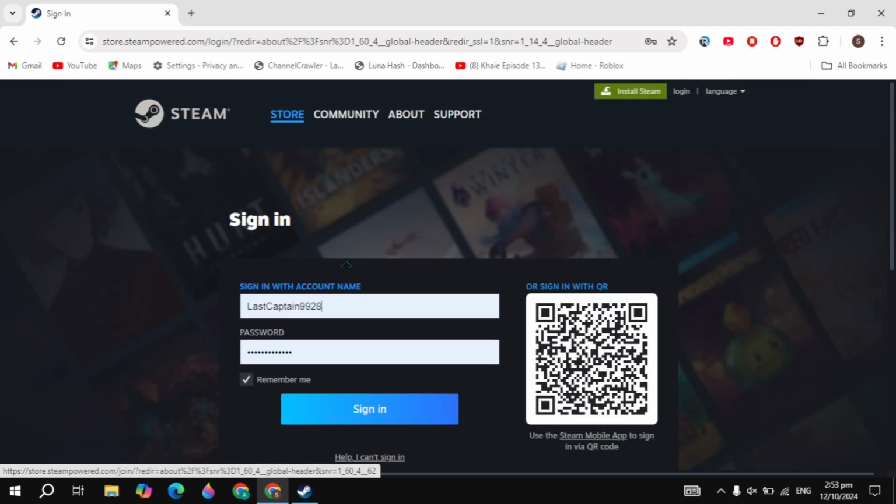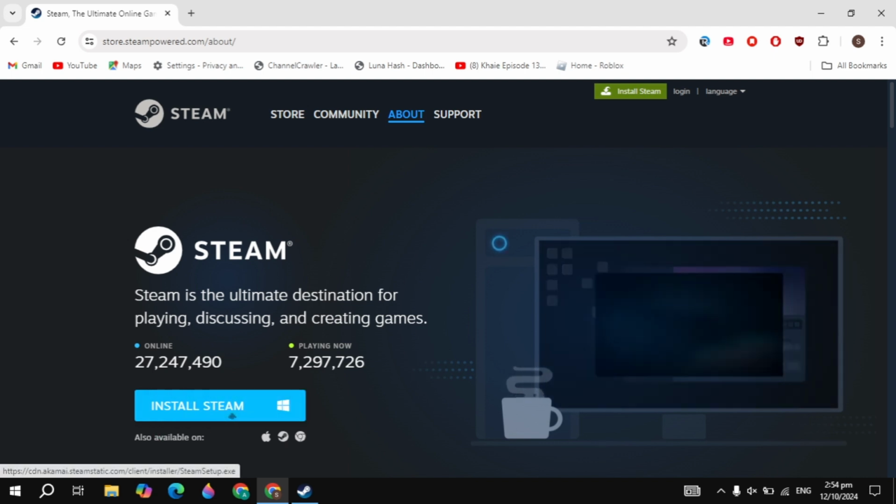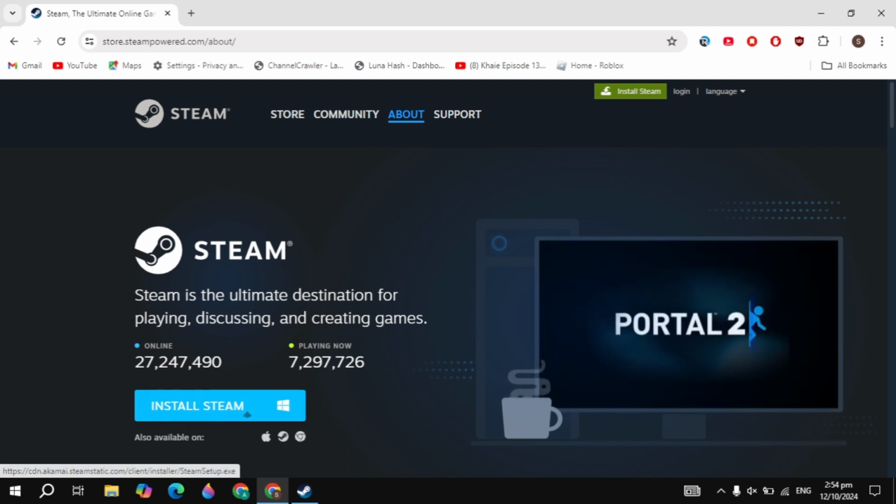After that, just simply click on the install Steam option you are seeing on the top. Now, once you click on that, simply download the Steam and install it onto your PC. Guys, this is also very simple and easy.